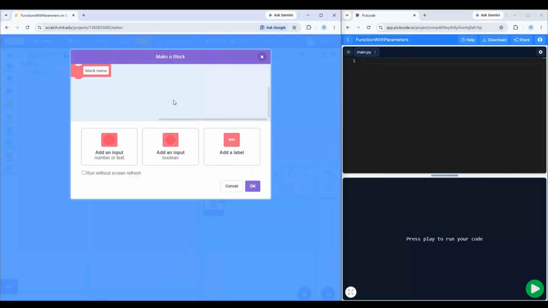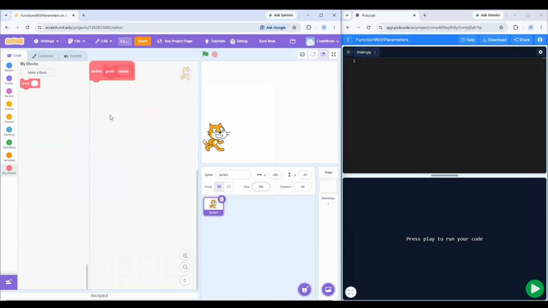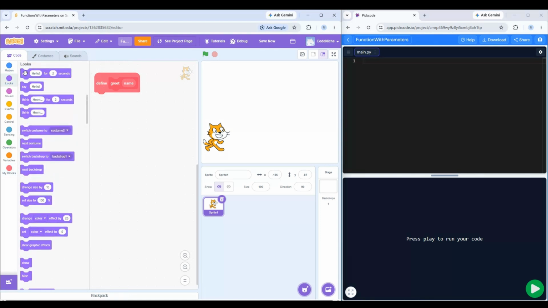So for that, let's click Make a Block. Here, I'm going to use the first option, add an input number or text. As we are going to add parameters, it's really important to use this option. And the parameter that we are going to give is name. So we are going to greet 3 different people with the same message. Here, let's write that message saying hello.